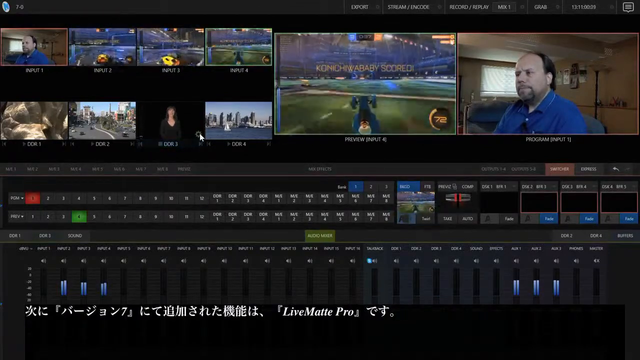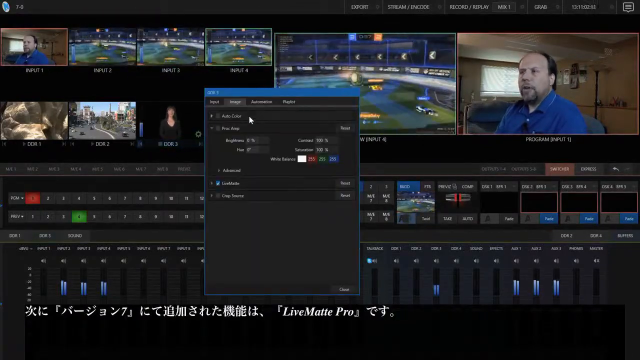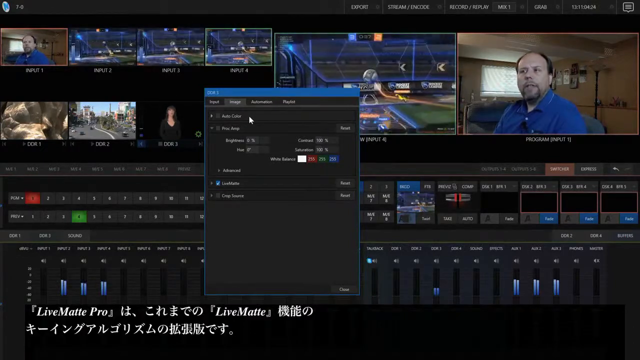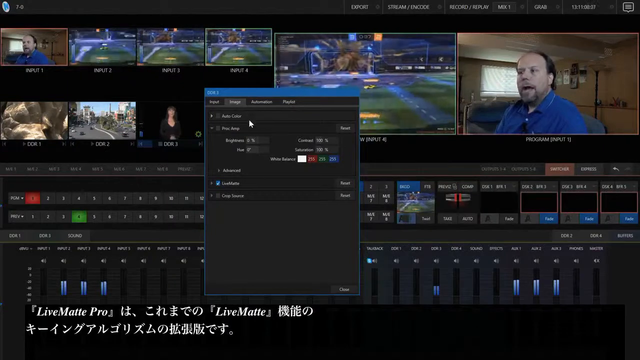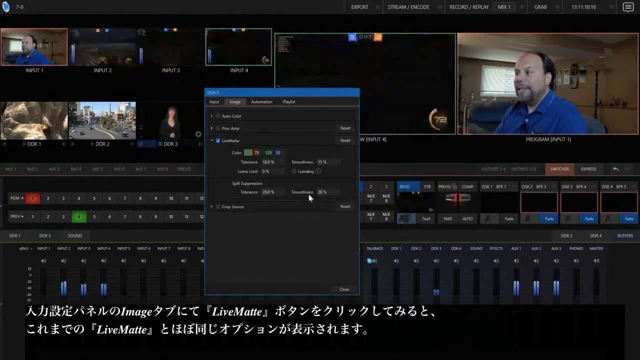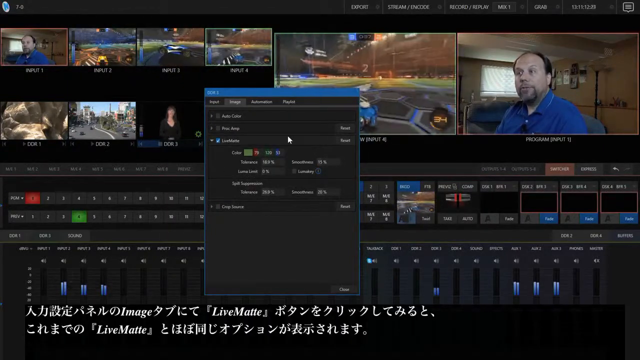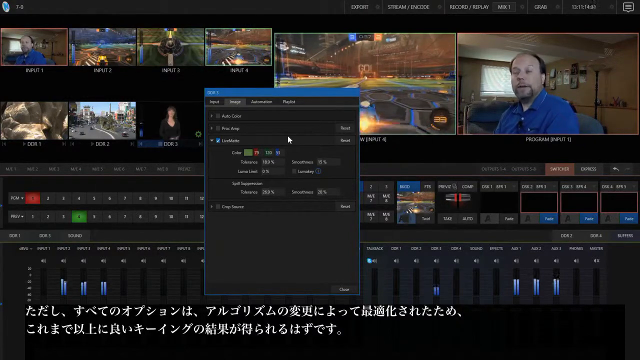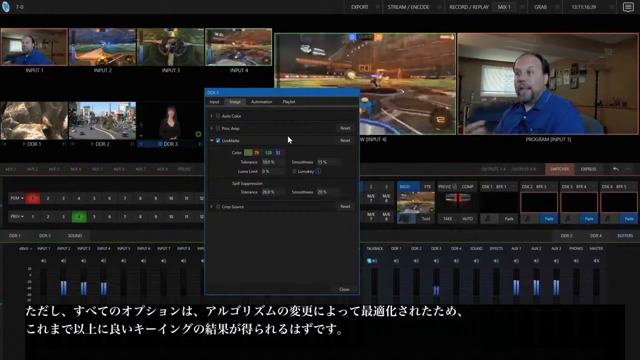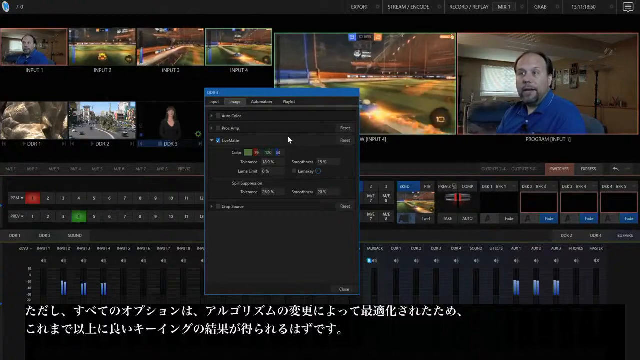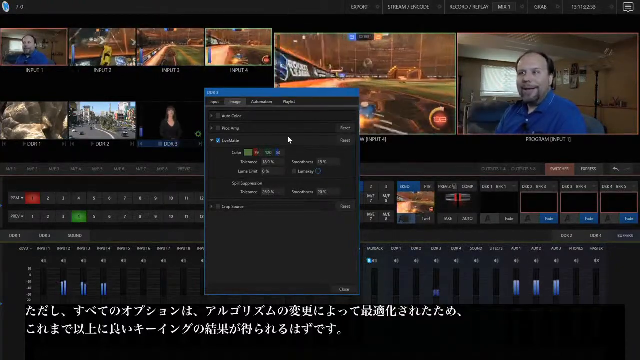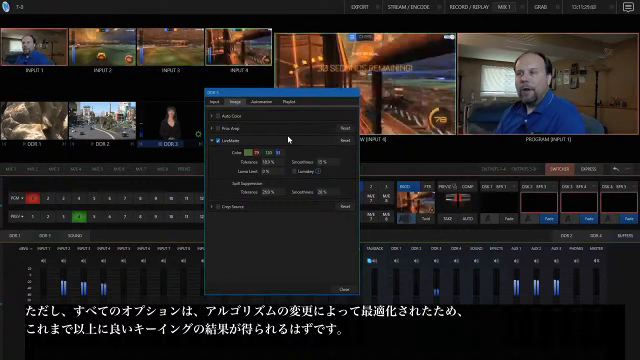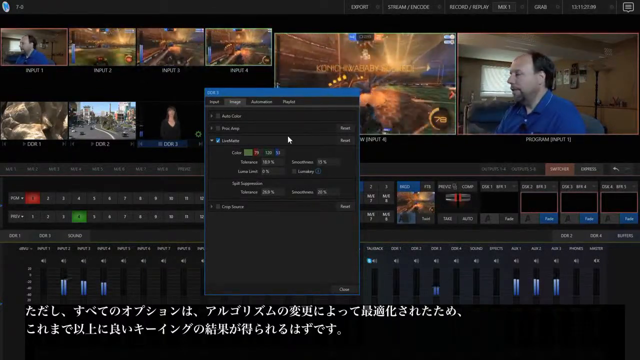Another feature that is in the system is also LiveMat Pro. Now, LiveMat Pro is an enhanced version of our keying algorithm. When you go in and select anything, it looks like the same controls that you're used to, but you should find that you get slightly better results than you did before, just because this algorithm being used behind the scenes has been more optimized and tweaked to give you better keys, with the kind of results that we're always used to, but now even better in this version of TriCaster.